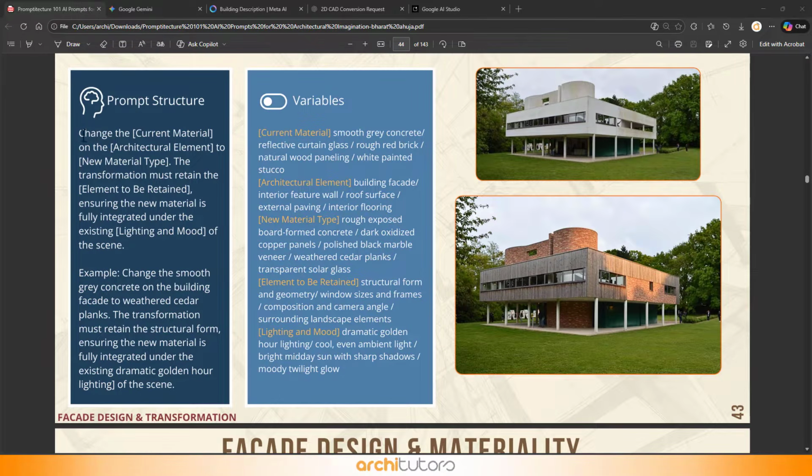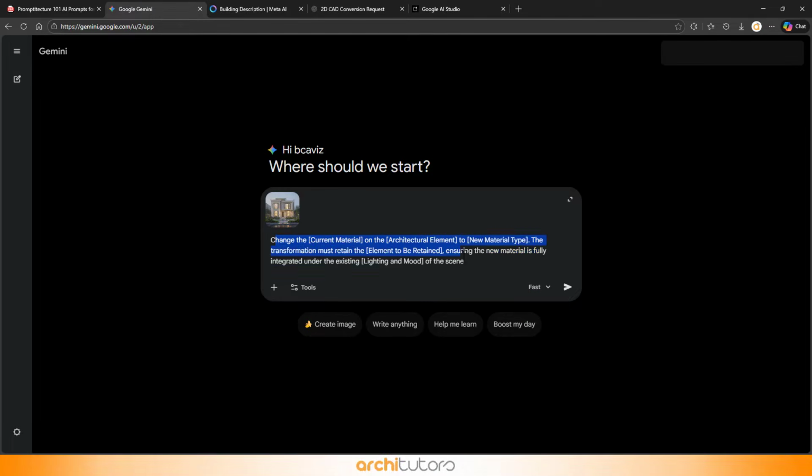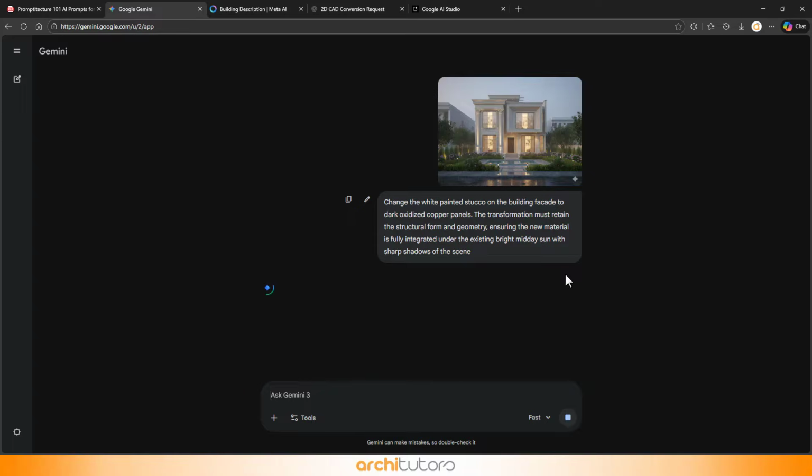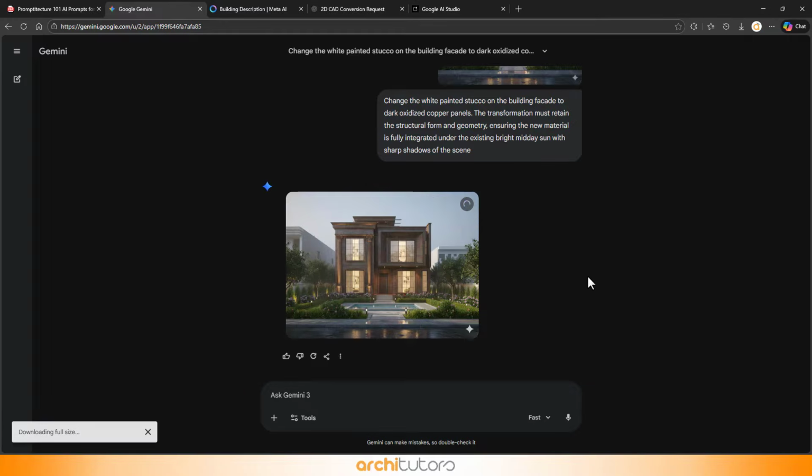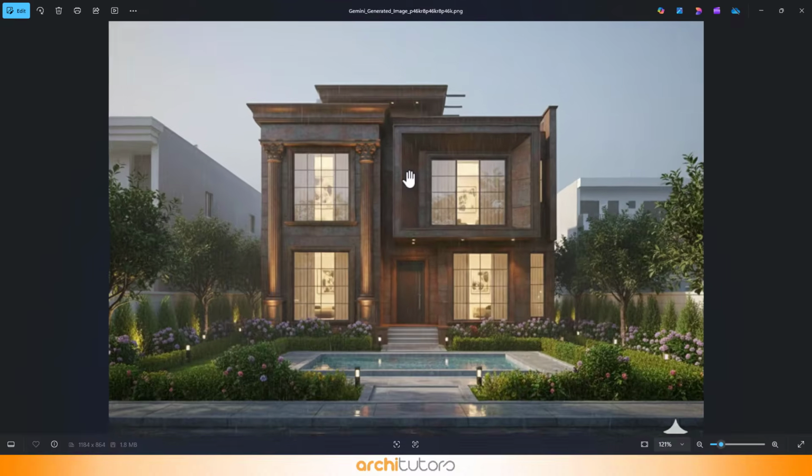In this example, we explore facade transformation, changing materials or facade types of a building using a simple prompt. You can specify new architectural elements, materials, and lighting while retaining the original structure and geometry. For this test, I used a rendered image from before as input. My final prompt reads, "Change the white painted stucco on the building facade to dark oxidized copper panels. The transformation must retain the structural form and geometry, ensuring the new material is fully integrated under the existing bright midday sun with sharp shadows of the scene." The result is seamless, a striking copper facade that shows exactly how a renovation or redesign could look, without altering the building's proportions.